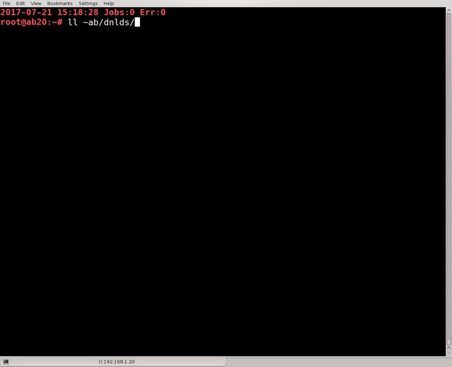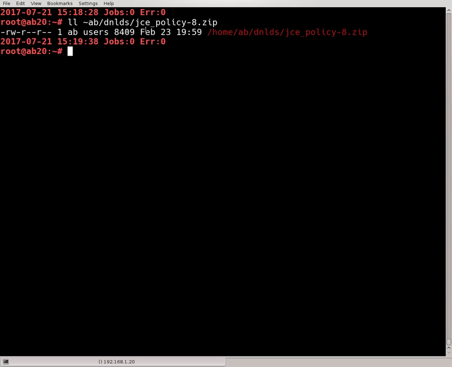In my home directory, I have the JCE policy 8 zip file, which, as you can see, is very, very small. The next step is that we ought to stop SecureAnyBox before we copy these files, but let me show you where they're going to go.